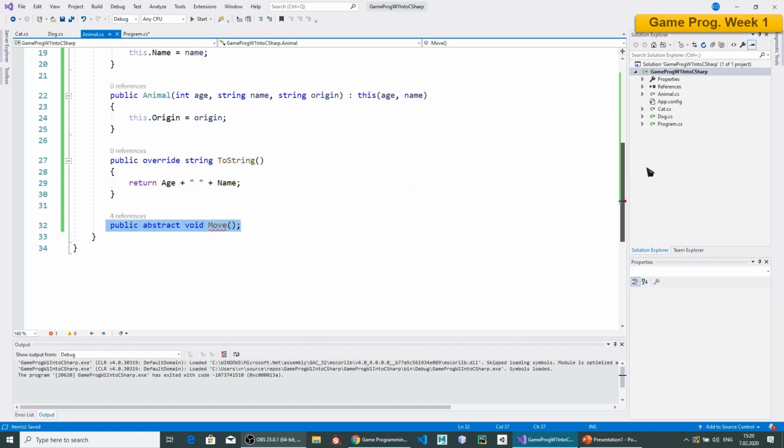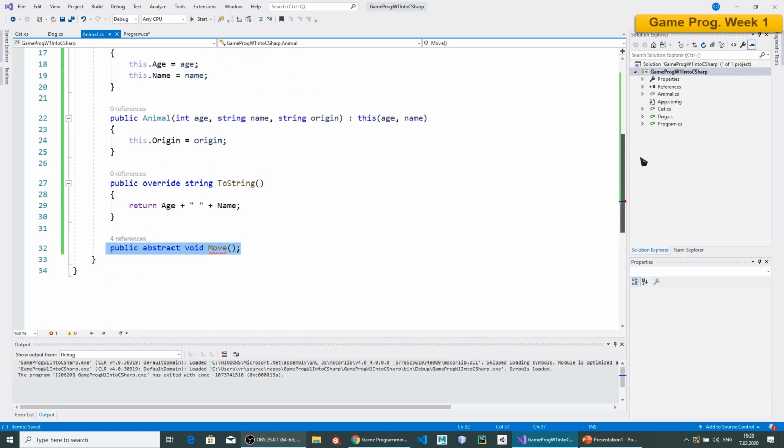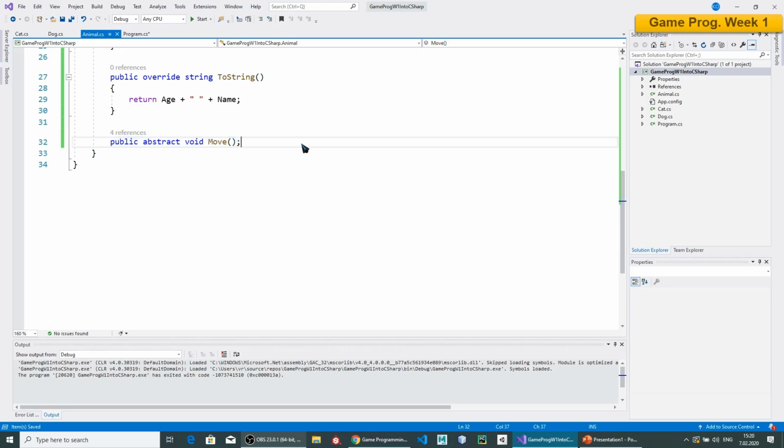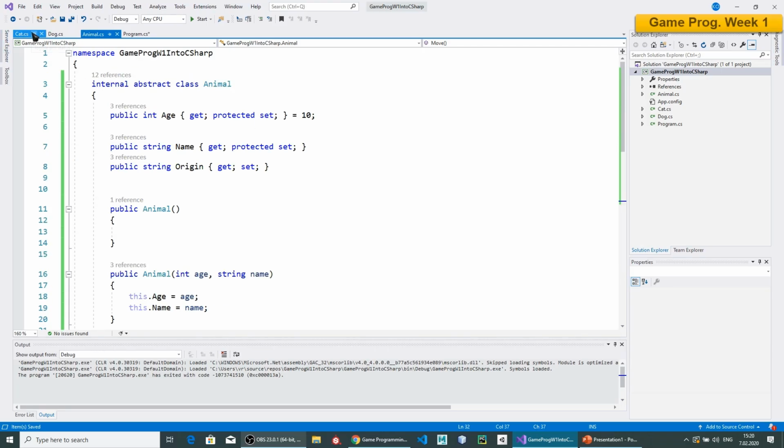So I have to tell the compiler that please don't create an object from this class. To do that, I have to say abstract. So you cannot create an object from this class. This is only going to be used for these two classes. To just not allow code repetition.